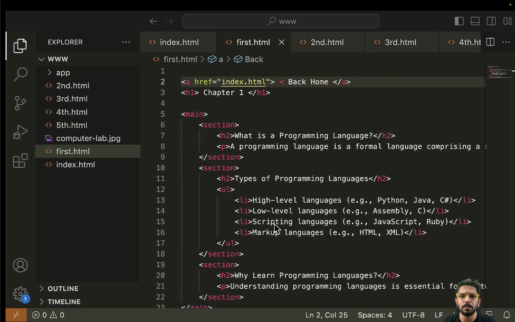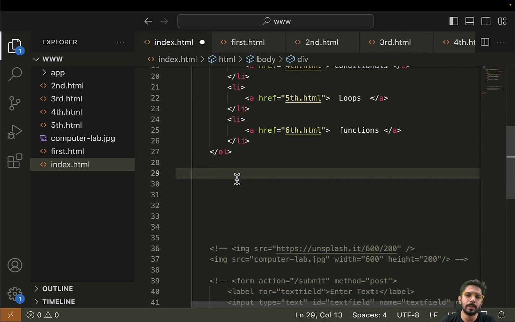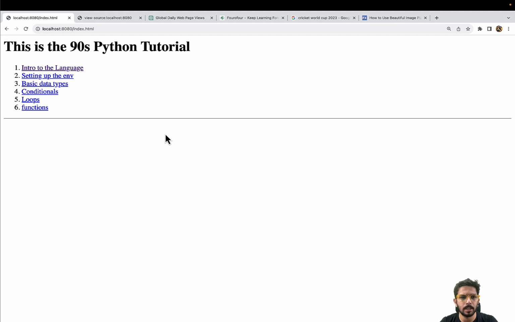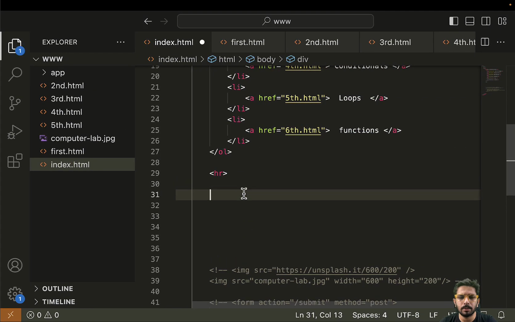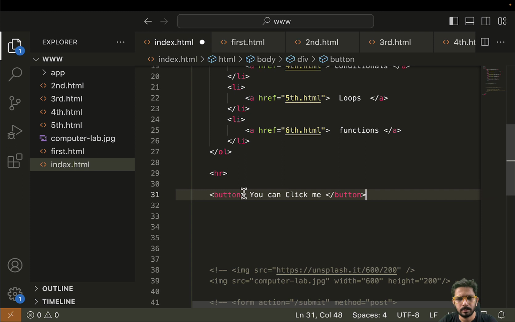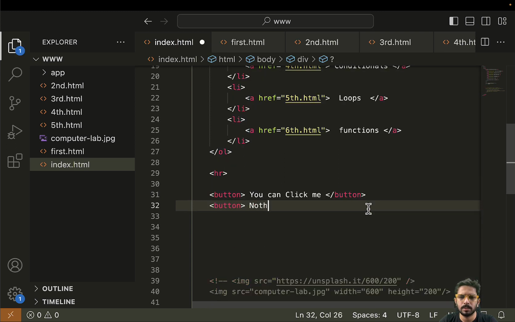So before I move on to the next topic, let me actually add one more element here. So this is HR. HR stands for horizontal line. And I wanted to add one more element, that is a button. You can click me. And let me add one more button. Says nothing will happen.